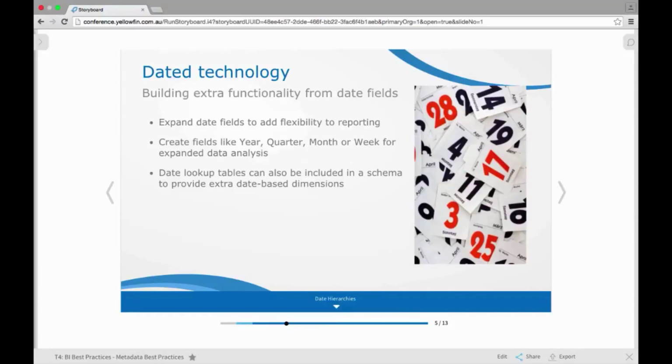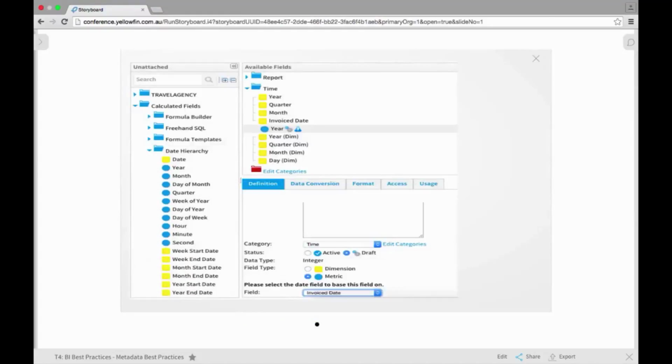But if you're looking at being able to create those fields and metrics, as I mentioned in that second point, when you do go and create your metadata level, what you'll see on the left is a whole range of date hierarchy fields that you can just drag and drop into your available fields. And what you can do then is start building up that content.